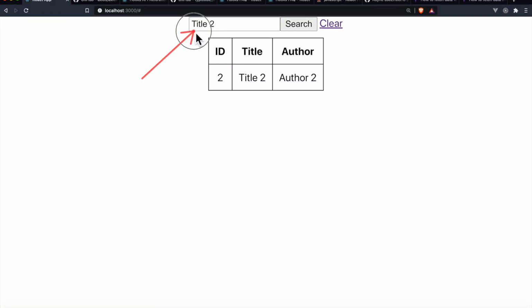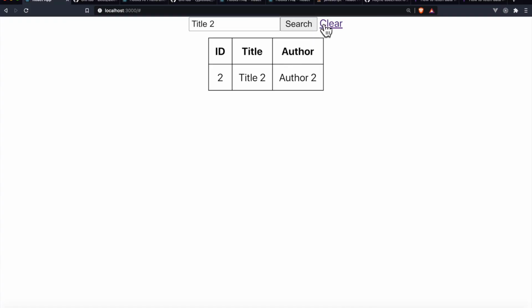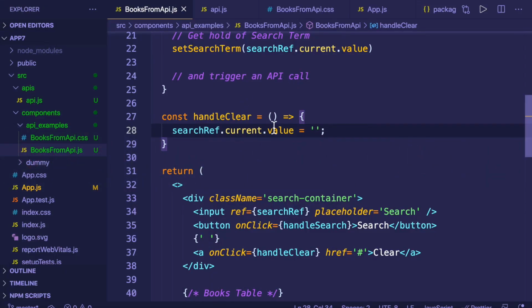We want to get hold of this input box and clear its value. We are using a ref for the input box, so we can get hold of the input box using the ref variable. So I'm going to type searchRef.current.value equals, and we want to clear it, so we can clear it by assigning an empty string to it. I'm going to the web page and I'm going to click on clear now, and you can see that this text box has been cleared, but you can also see that this table has not been updated. This table is supposed to show all book records now, but it is showing the results of the previous search operation.